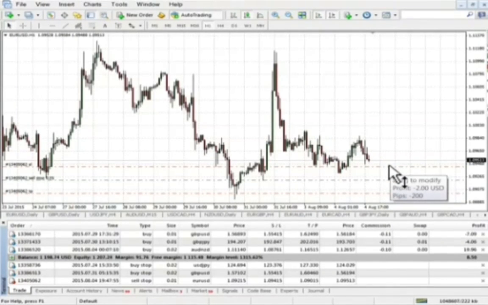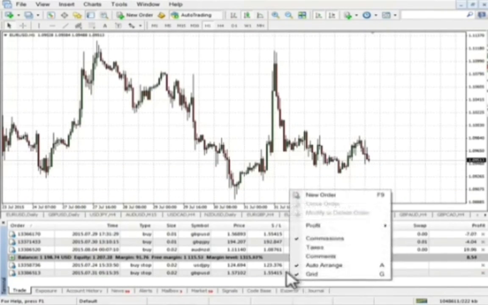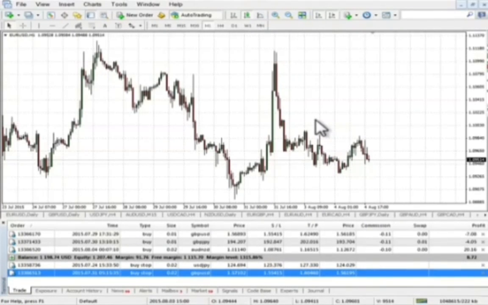The stop loss is up here, and the take profit is down here. And then if I want to delete that order, I can just simply go here to that order and just click the X button. I can right click on it, of course, and go to modify or delete. So there's a couple of different ways to do that.